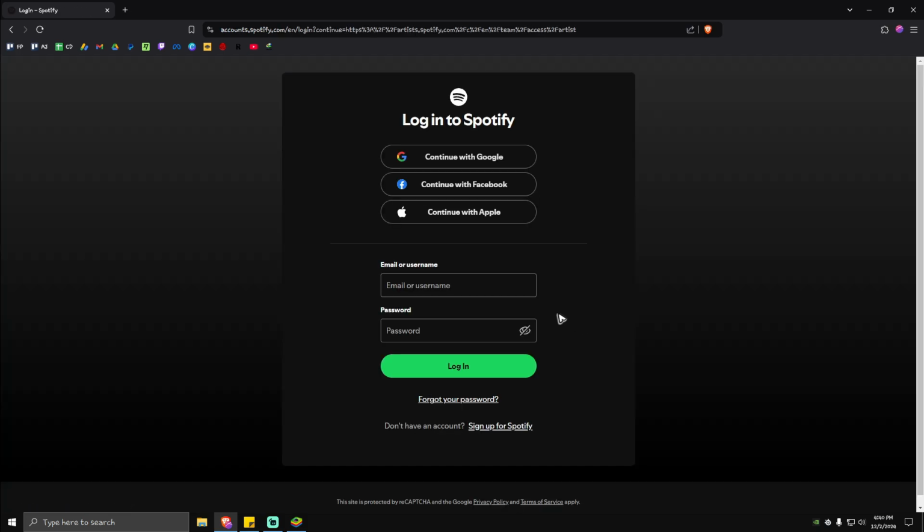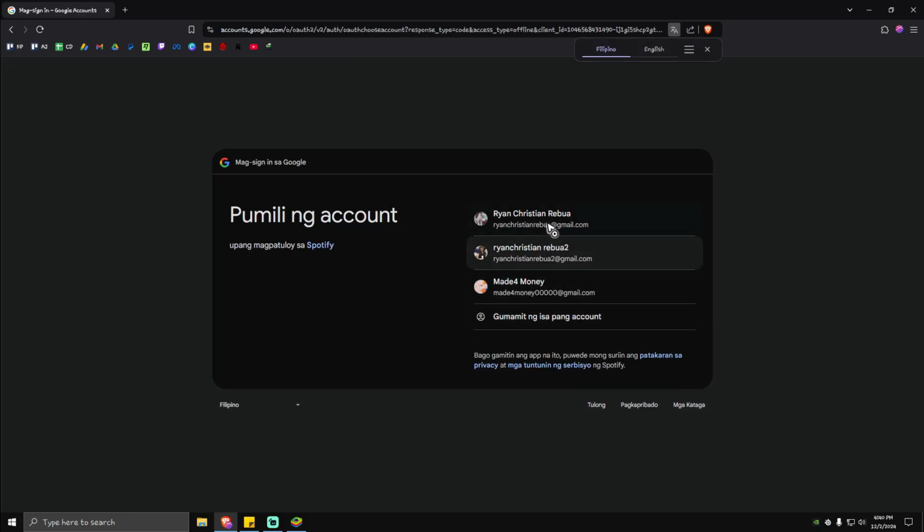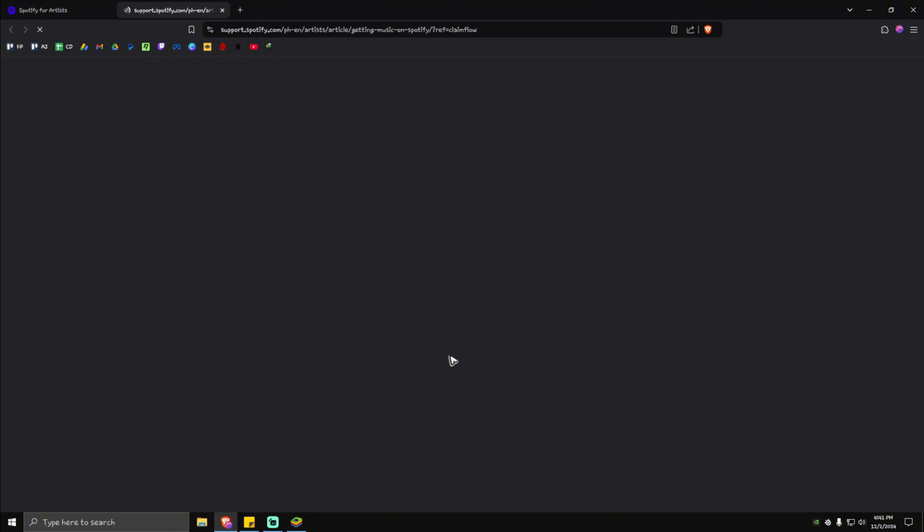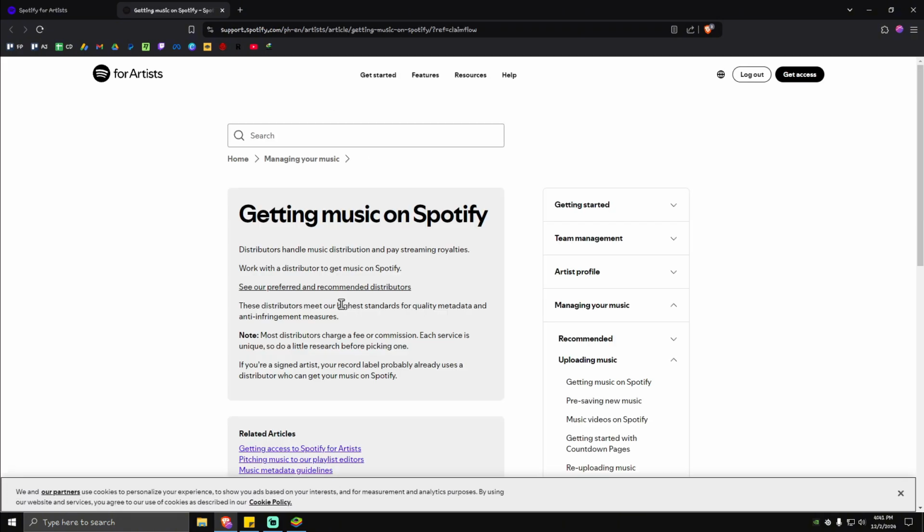In here, you're going to want to log in, of course. I'm going to go ahead and hit on Google. Now, once logged in, it says here, if you already have music on Spotify, you can get access to stats, pitch tracks to our editors, and more. If your music is not live yet, you can go ahead and click on this one. If you are already a part of a label team, you're going to want to go ahead and click on this one as well. So just for now, I'm going to go ahead and select music not yet live on Spotify, and it will redirect you to another page.